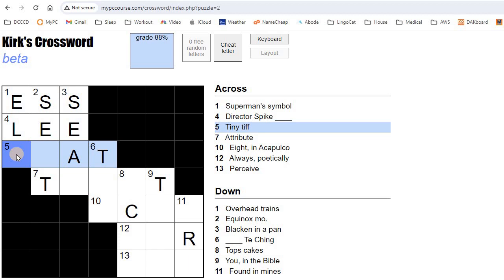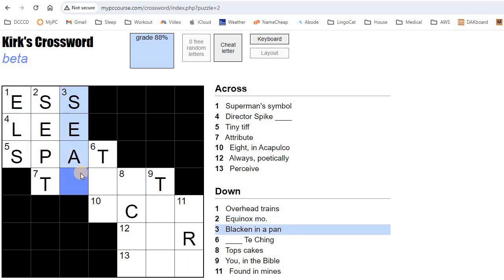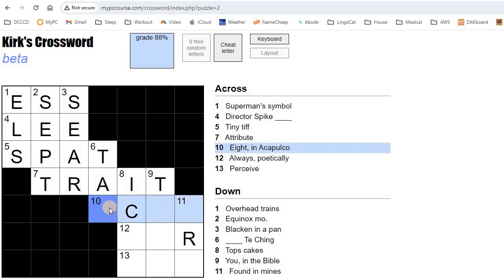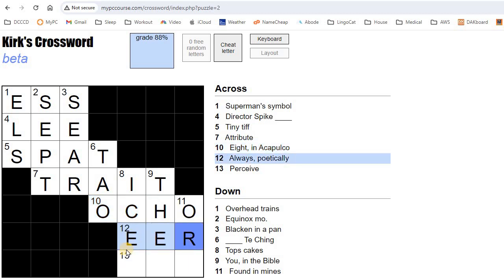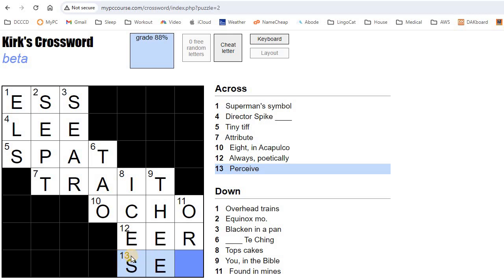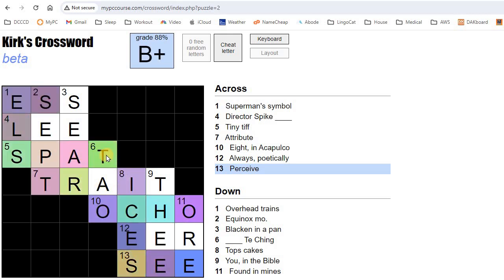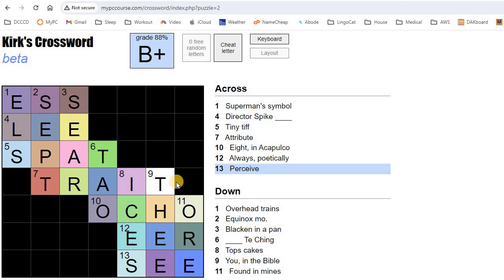Tiny TIFF? I don't know. Overhead trains, L's. Equinox month, September. Blacken in a pan is sear. Attribute is a trait. And 8 in Acapulco, ocho. And always is it E-E-R? Yeah. Perceive, see. And so then if you finish, you'll get your grade.